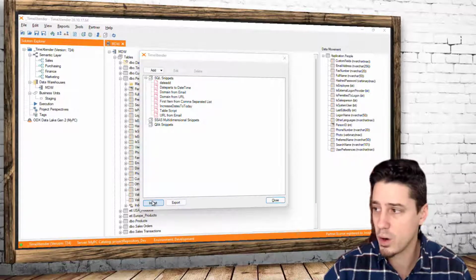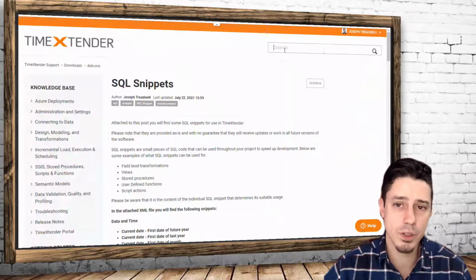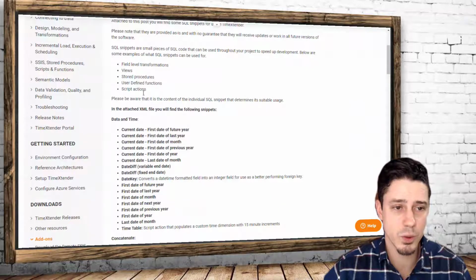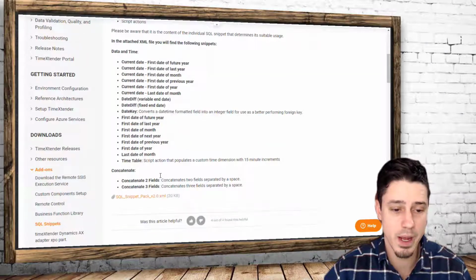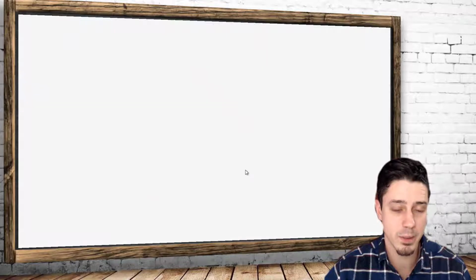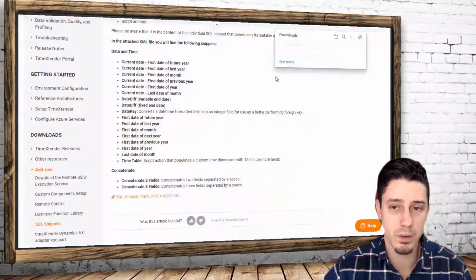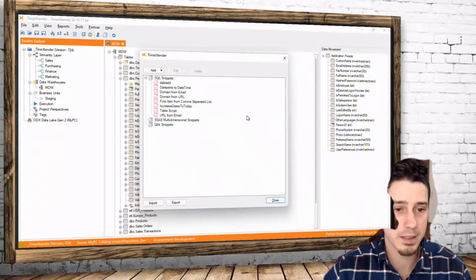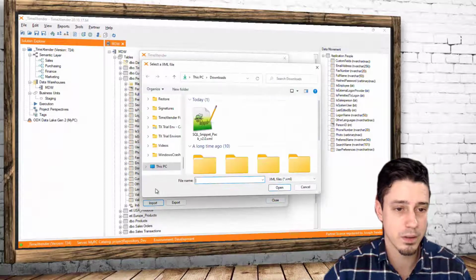Go ahead and navigate over to our support site, and you can search for an article. Just search in the box here for SQL snippets. You'll find this article, SQL snippets, and it goes through a list of different transformations, different snippets that we've written, and you can download them and import them into your project. So let me go ahead and download these snippets. So we have the snippets downloaded. Let's go back to TimeXtender, hit import. We have that SQL snippet right there.